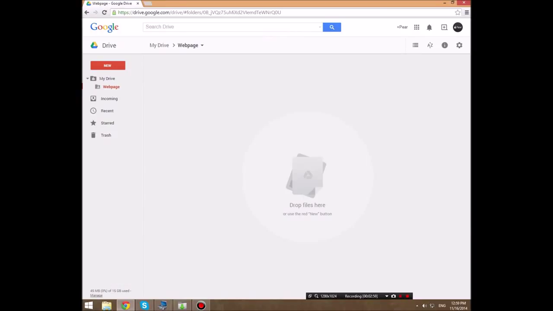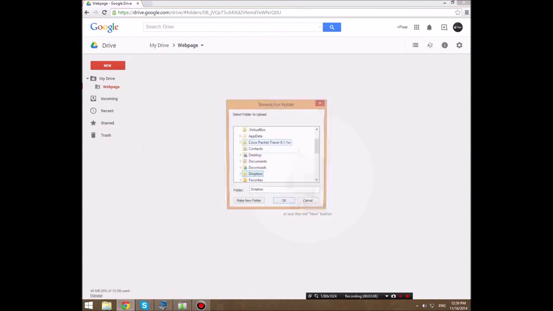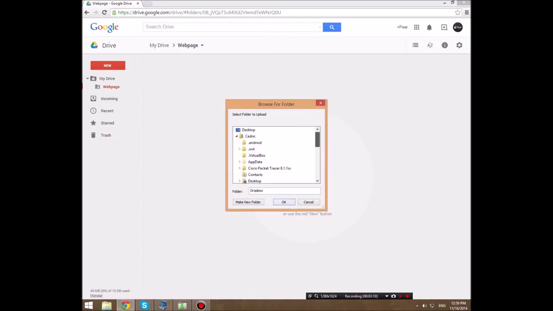Now that we have our folder set as public, we're going to upload a new file. Right click in here and hit Upload folder. Now we are going to navigate and find the folder that we have our web page saved in. Let me go to my documents, scroll down, and there you go, Paracrew web page. This folder contains my index.html and the assets.